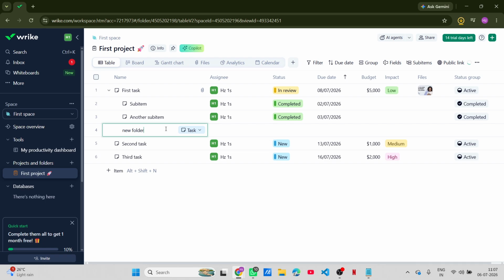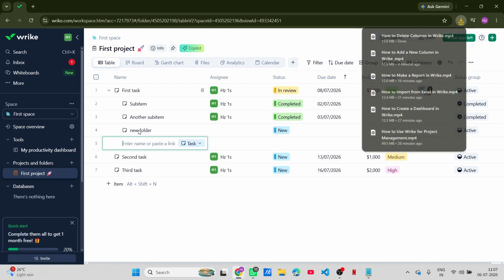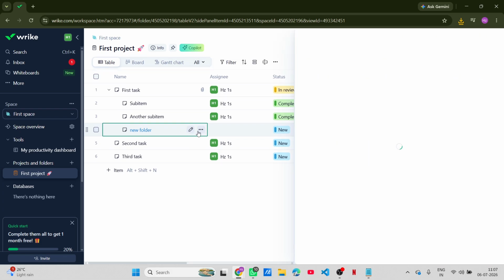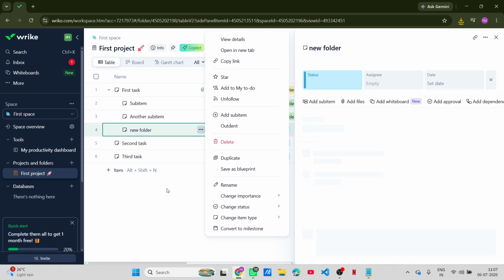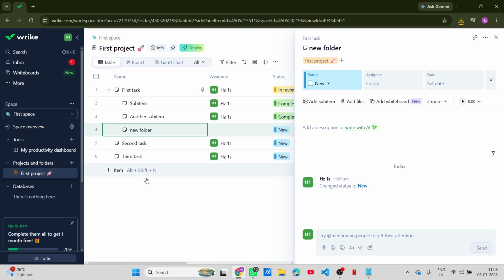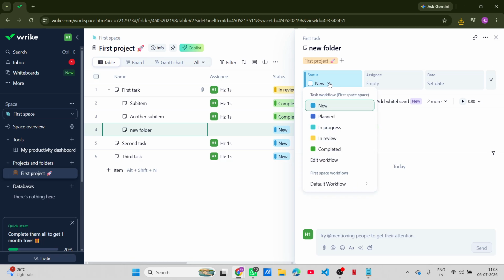And that's it. You now know how to create a folder in Wrike. This simple yet effective step can significantly enhance your project organization. If you have multiple projects, you can replicate this process for each one to keep everything streamlined. Remember, organizing your workspace can save you and your team a lot of time in the long run.